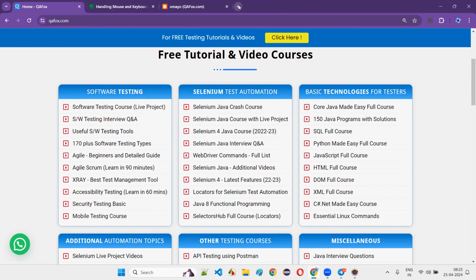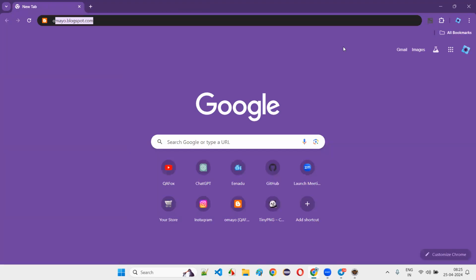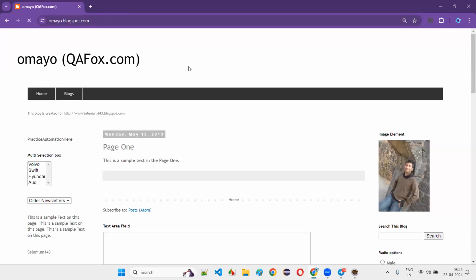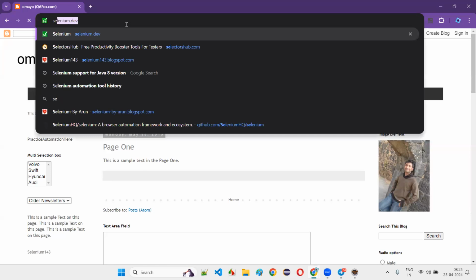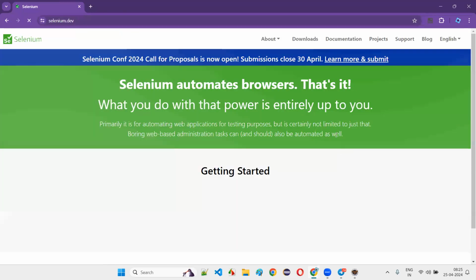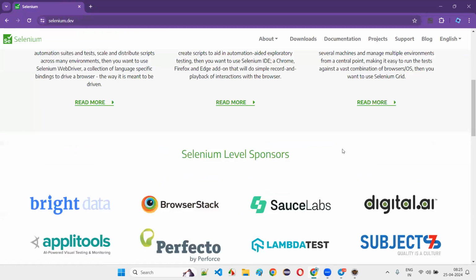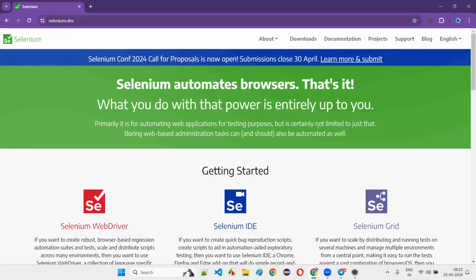Like that kind of situations we have to go, or else I'll take you to another website, guys. Not this one. For example, I'll take you to omaya.blogspot.com or seleniumbyarun.blogspot.com or selenium.dev, let's say. In selenium.dev, let's say you are going through this home page, reading Selenium automates browsers, that's it. What you do with this power is entirely up to you. Primarily, it is for automating web applications for testing purposes, but it is certainly not limited to that. You have read this, you understood this. Now, you are not interested in this conference. You didn't click on this link.